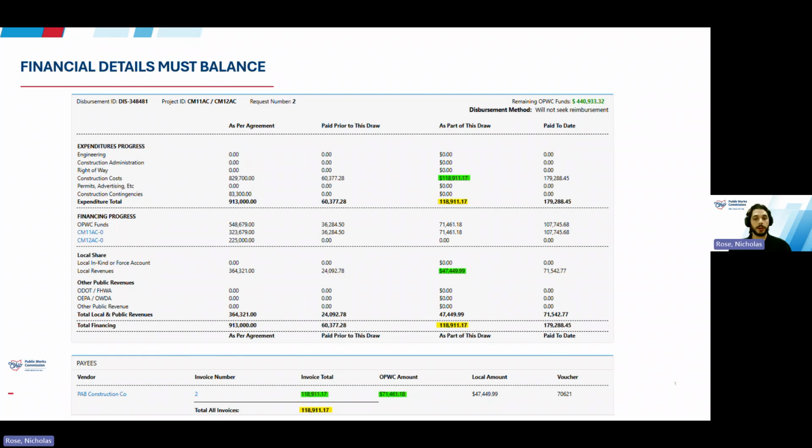This might look daunting at first, so we'll sort of start at the top. This example has two OPWC project IDs. CM11AC is the grant ID, and CM12AC is the loan ID. Under financing progress, you will see those again as CM11AC-0 and CM12AC-0.